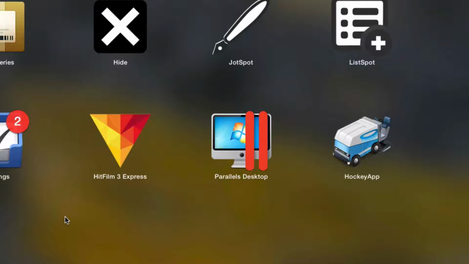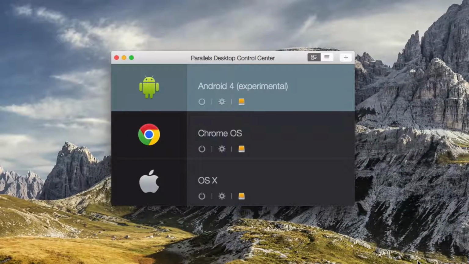So in this video, we are going to be checking out version 11 of Parallels, which includes a couple of really cool features. And this is the app right here, very similar to the previous version, but with a couple of pretty cool features. So as you can see, everything is very similar to the previous version of Parallels, but it does have a couple of nice additions.